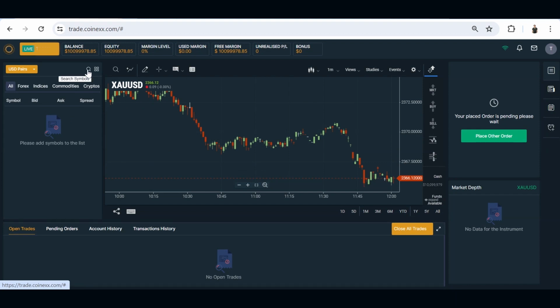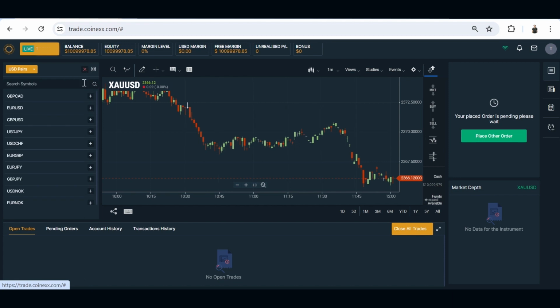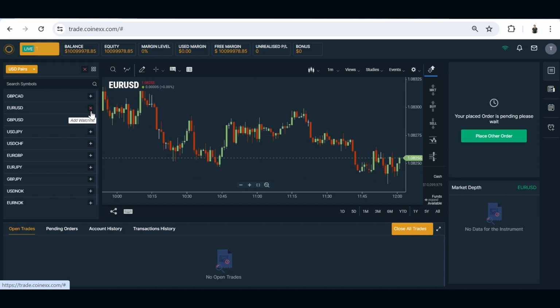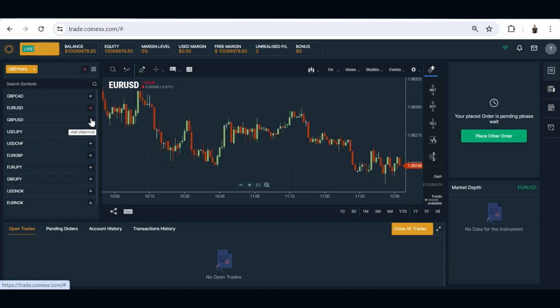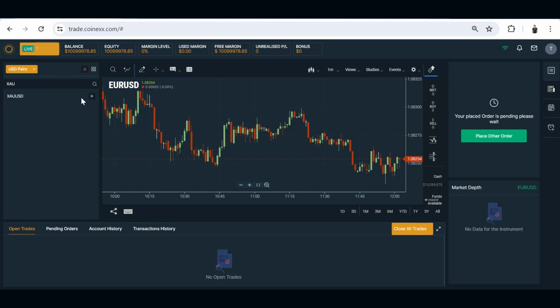If we go to search symbols at the top here, we can either search for a particular symbol by typing it in, or we can scroll down and find it manually, however you like. So we're going to add a few USD pairs to this watch list. We're going to add Euro US dollar straight off the bat. We're also going to add the pound US dollar, and we are going to search for gold, which is XAU USD. So XAU, there it is, USD.